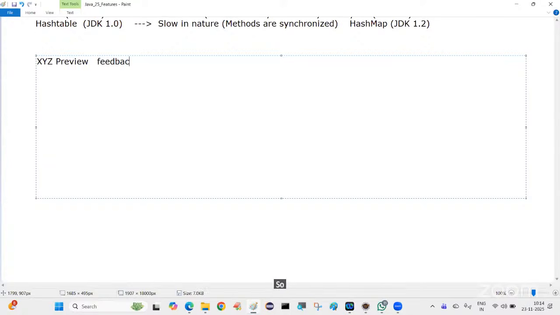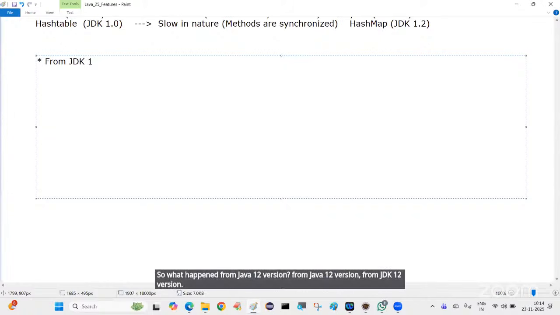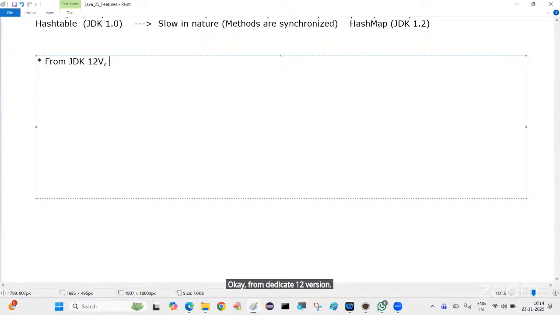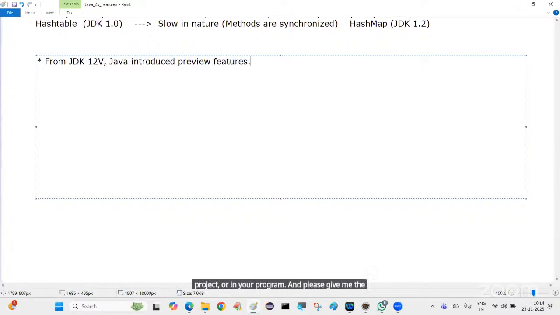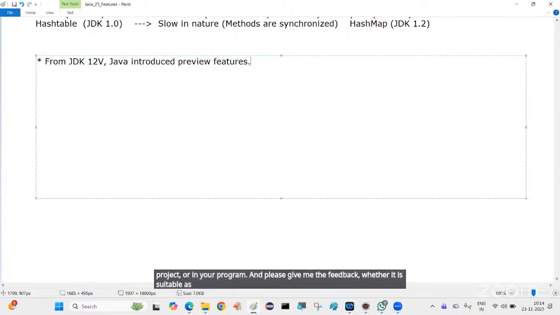So from the JDK 12 version, Java introduced preview features. And Java invited all the industry and developer community to please use these preview features in your project or program, and give feedback on whether it is suitable as an integral part of Java or not.